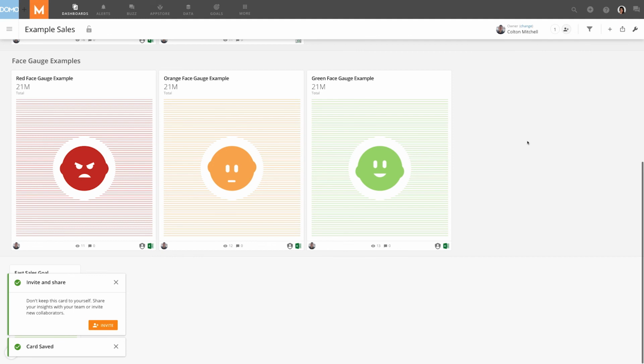Save time and easily track statuses towards goals using the face gauge chart.